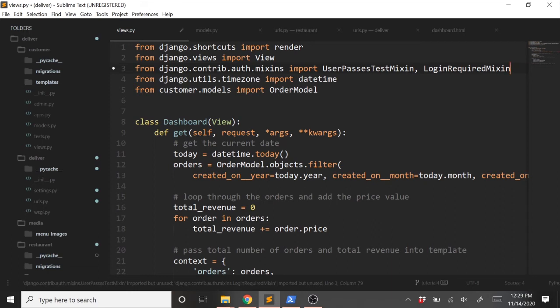So if you go to that URL without being logged in, it'll just redirect you to the login page to log in. And then if you're not in the staff group, the UserPassesTestMixin will throw a 403 error instead of actually letting you into the dashboard. So let's go ahead and add these to our class. Up here in our class declaration, you see we have this View class imported as a parent. But we also want to put in our LoginRequiredMixin and our UserPassesTestMixin. So I'll type in LoginRequiredMixin and then UserPassesTestMixin.